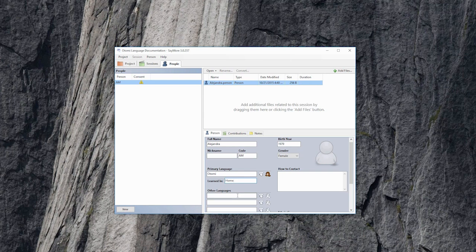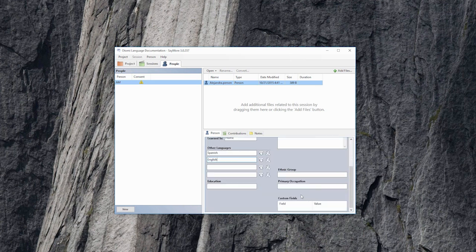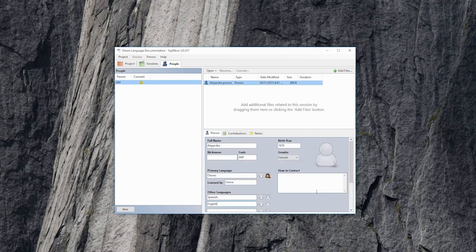Other languages, if your speaker knew another language, you could add those here. I'm going to say that Alejandra spoke Spanish, and she also spoke English. Okay. And you can fill out other information like her occupation, her ethnic group, her education, etc. Okay. So you can see that in this area up here, Alejandra's record is listed here. And then over on the left side, we also have a list of all the people that we've made. So far, we've only made one person.